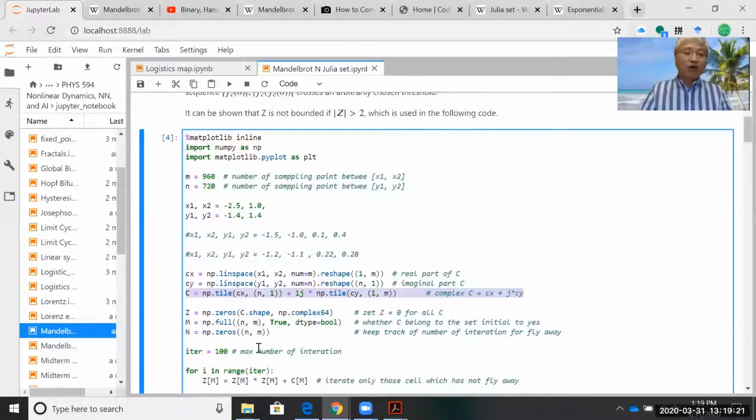And then I'm going to run over all this C and do a certain number of iterations here. I chose 100 iterations, to see whether it flies away or not. Initially I set all the initial points to be 0. That's the definition of the Mandelbrot set: we start at 0 and iterate. So I set Z equal to 0 for all the C values, and then there are two variables I'm keeping track of. One is called M, which basically decides whether C flies away or not.